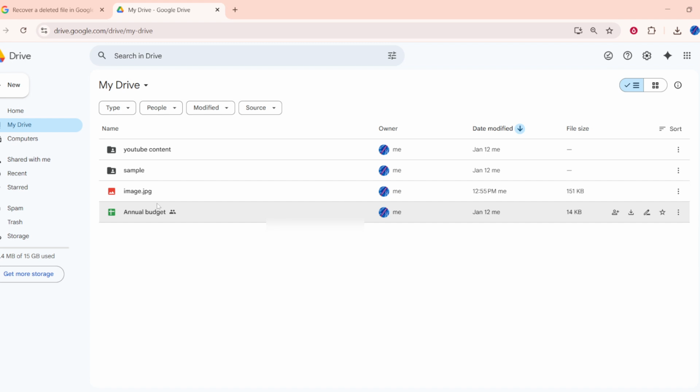That's it. You've learned how to restore files from trash, what the 30-day limit means for personal accounts, and when Workspace admins may be able to help up to 180 days.